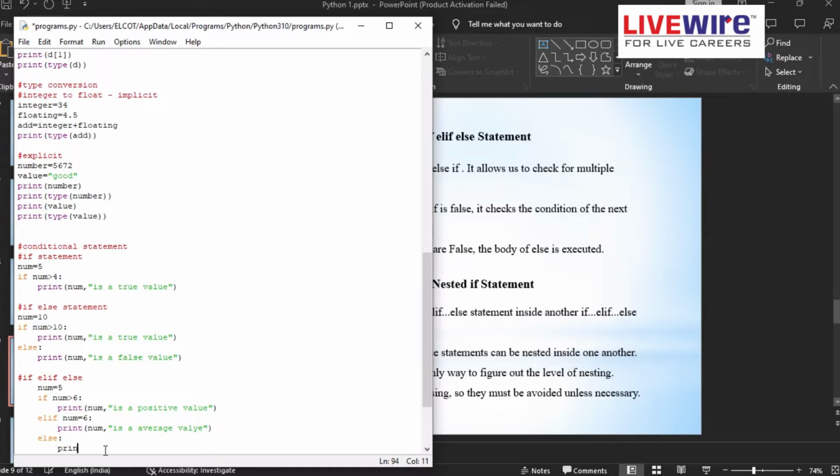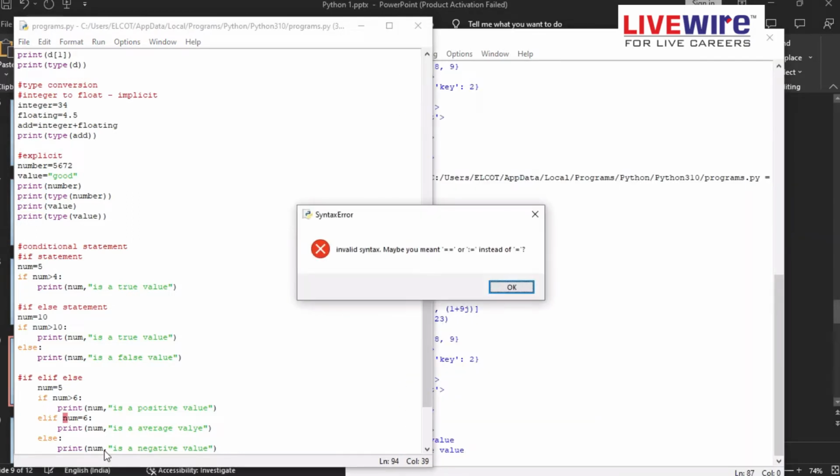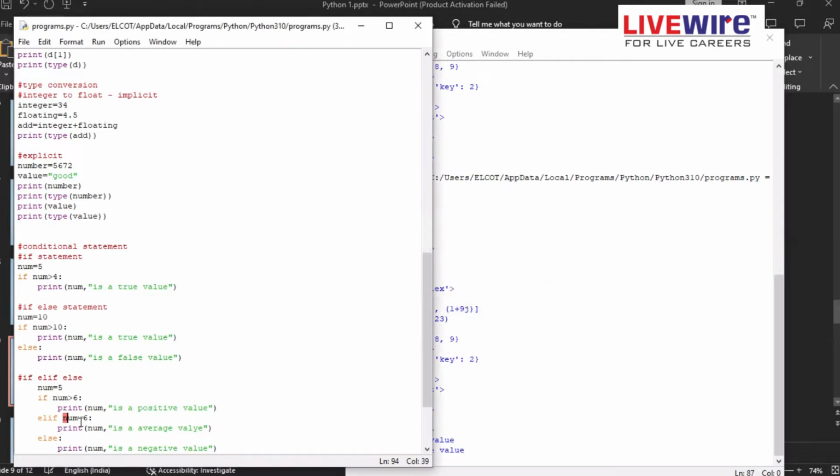Then else. Here we don't want to give any conditions because we are already assigning two conditions for the if and elif. If both the conditions are false, automatically it will print what's inside the else statement. Print number, within double quotes, "is a negative value".